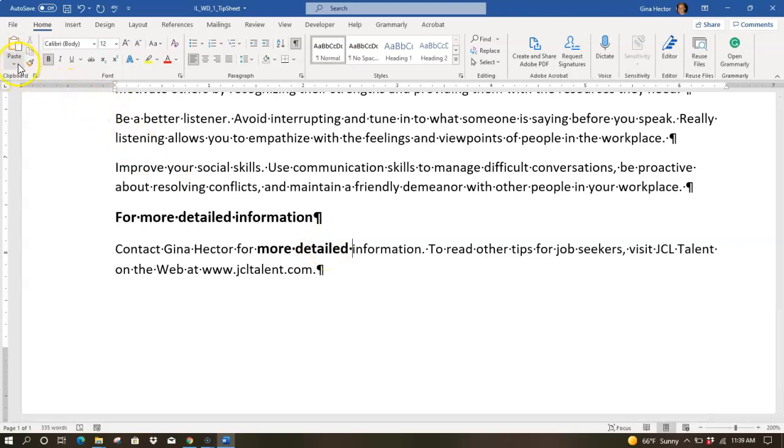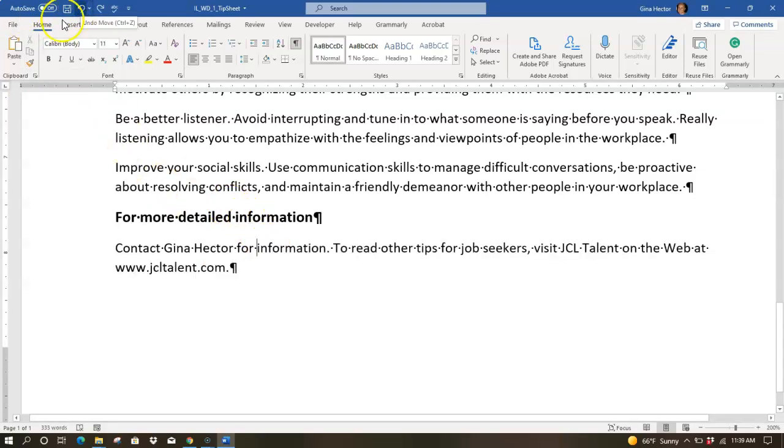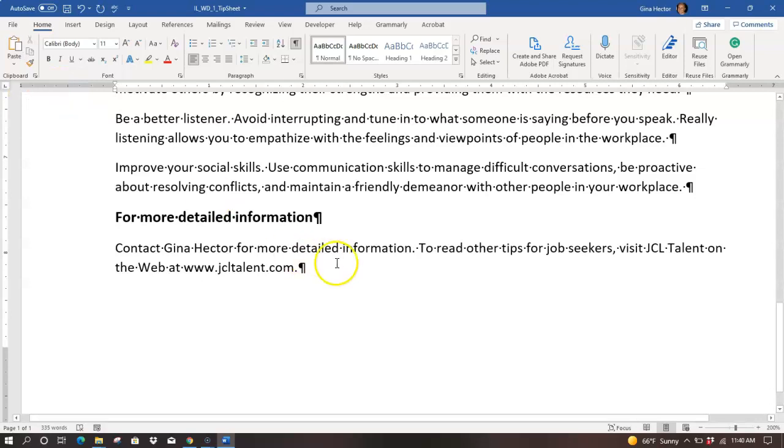So if I click the paste options button and I choose keep text only, let me undo that. I'll click my undo button to undo that. So now I'll click the little icon underneath paste and choose text only. Then it puts it in the same formatting of this paragraph, not in the bold and larger size that I saw that I copied it from.